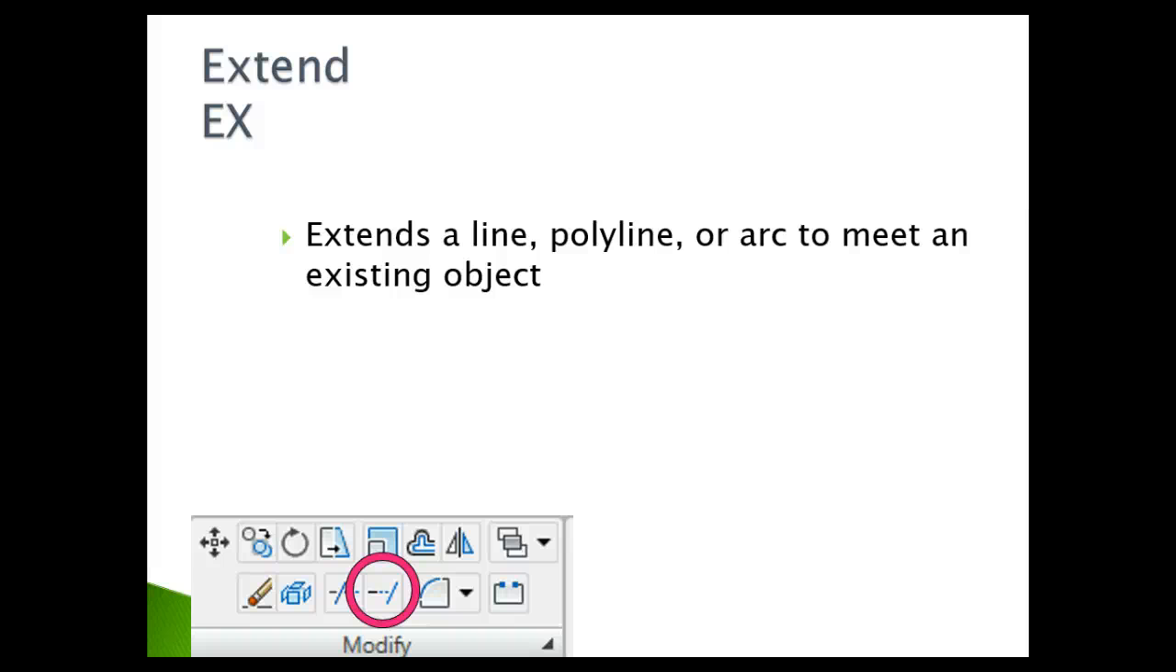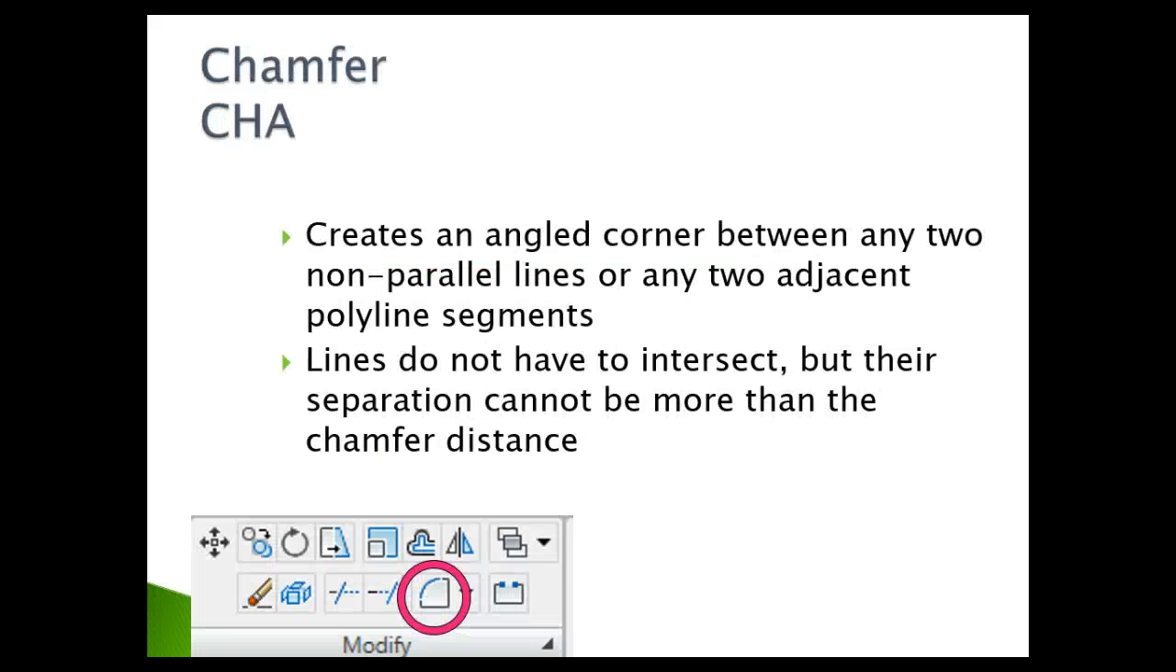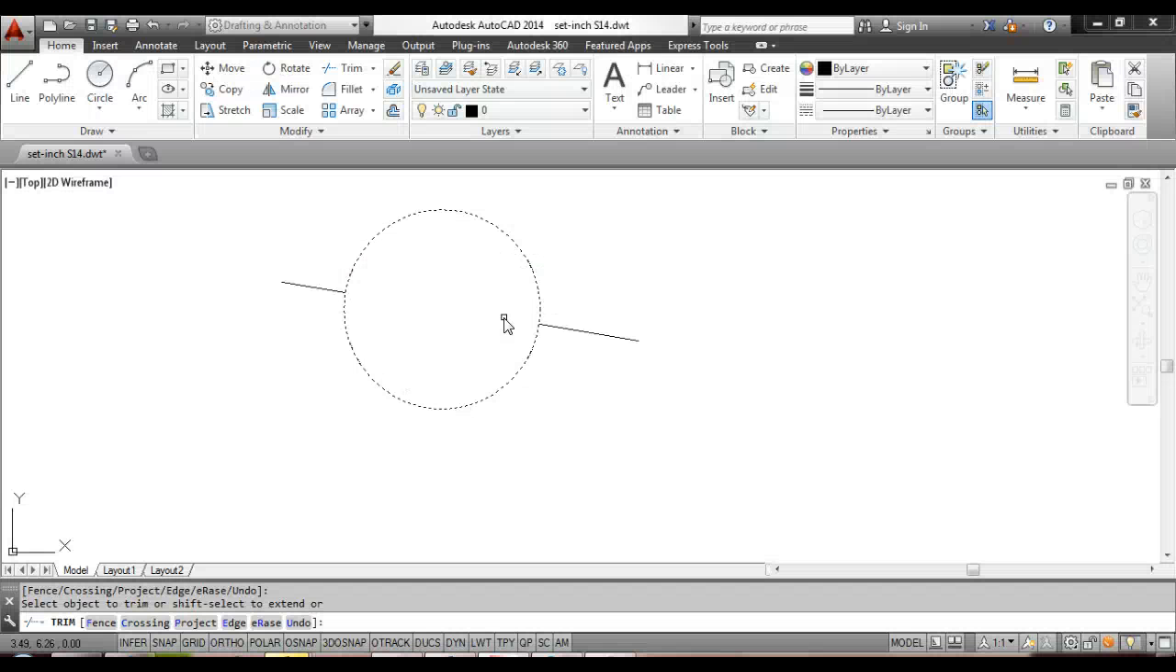Kind of the opposite of trim is extend. So you can play around with that one. Maybe if we had a scenario like this where we wanted to extend that line on out to where it met with that arc, we could use the extend button. I'll let you play with that one. It's pretty simple. Chamfer and fillet are two more commands.